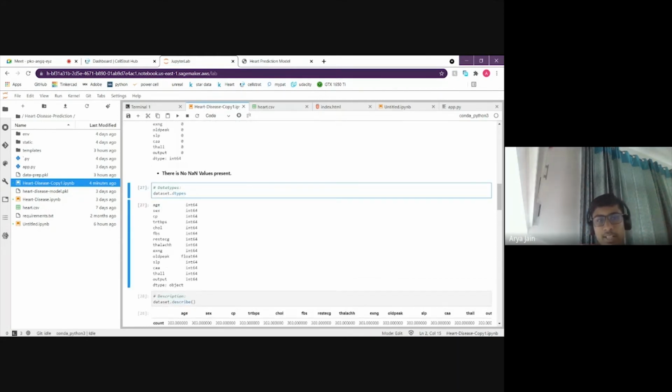Then over here, we are checking the type of data. There are different types of data: integer, string, float, etc. So over here, we have printed all the types of data that we have in the different parameters. For example, in age, we have integers, while in oldpeak, we have a float.